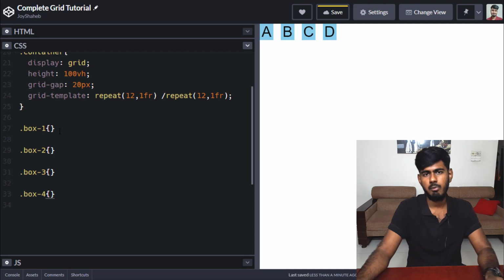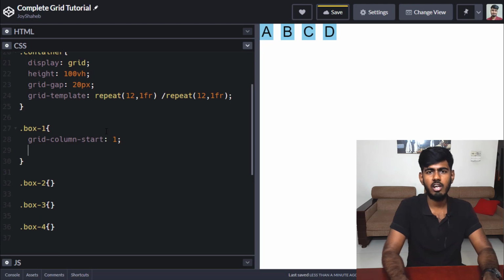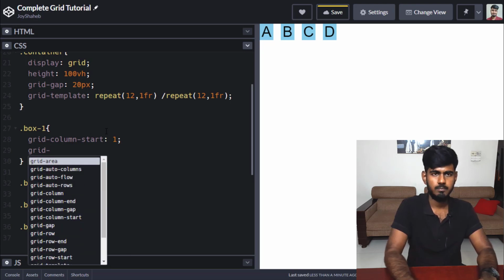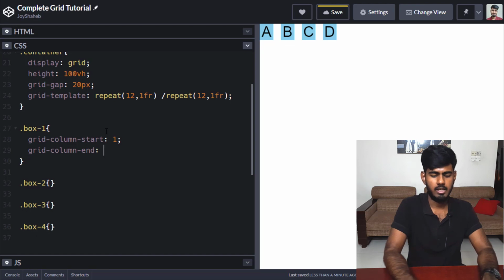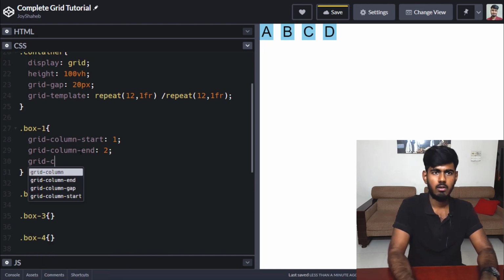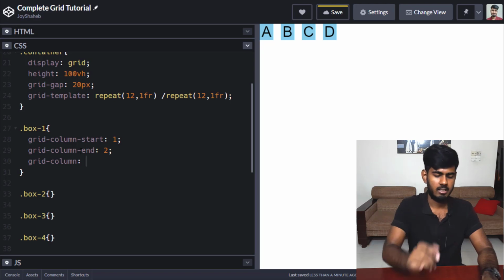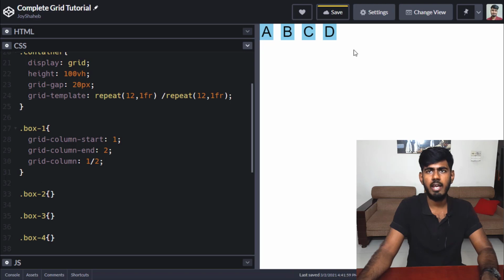Alright then, let's start experimenting with box 1. So over here, we're gonna write grid column start. The default value is 1, and the default value of grid column end is 2. Now the shortcut way of writing these two properties is grid column. Let me show you. Grid column, and the first input is the start and the next input is the end. They are separated by a slash like this, 1 by 2. So this is the default value for A.